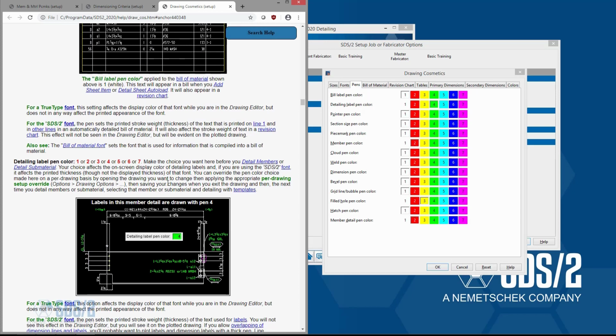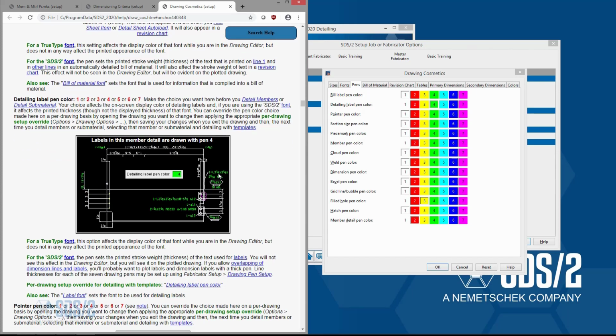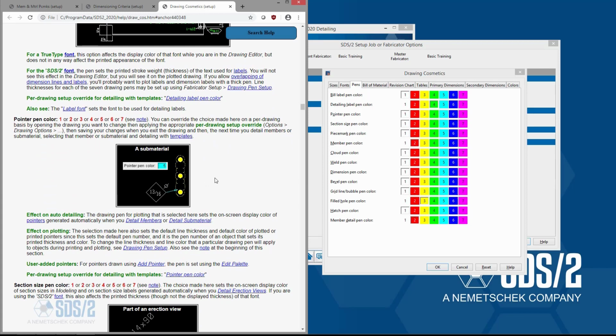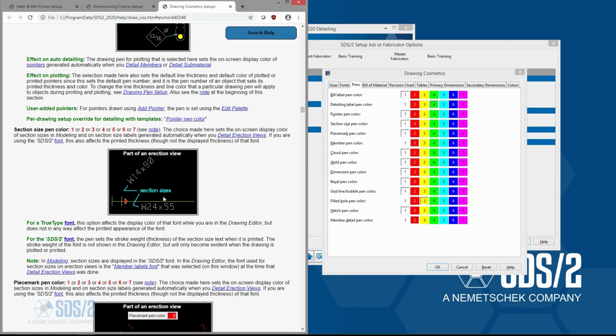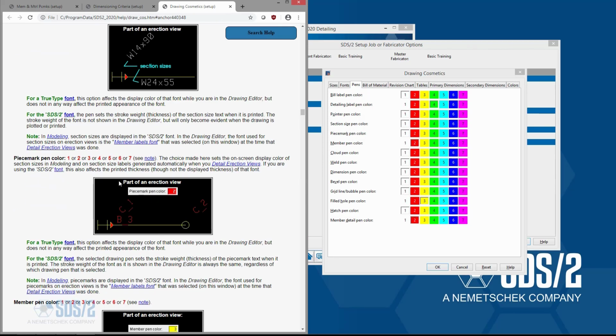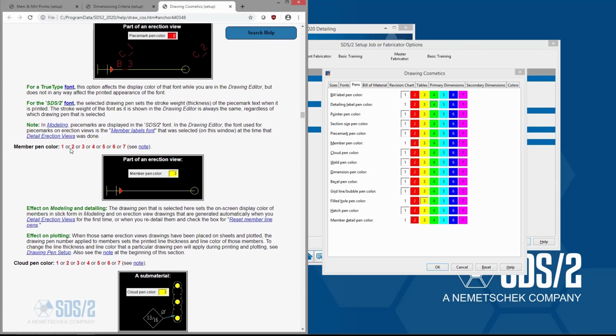Our detailing label pen, you can see in green here. These labels are the labels that would be affected in a drawing. You have your pointer pen, the section size on your erection views, and piece marks on erection views. What pens do you want used here? And then you have your member pen color.